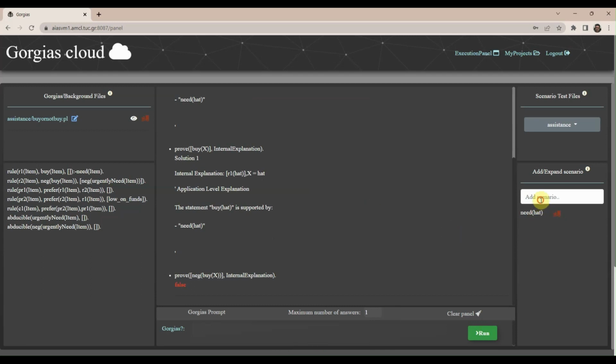All right, let's now state that I'm low on funds. Oops, low on funds is a divisible knowledge. You see it's in the brackets here in the rule predicate. It's not like need item, a condition that is non-divisible in this prologue rule. So in order to say that this agent is low on funds, I have to write it as a rule.